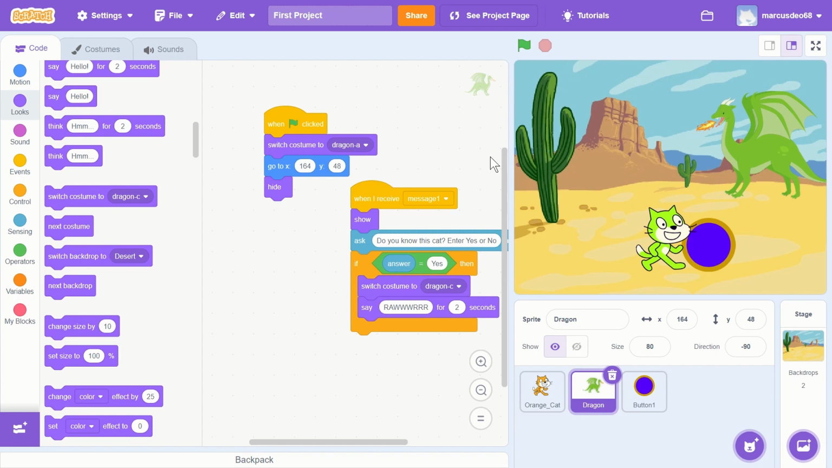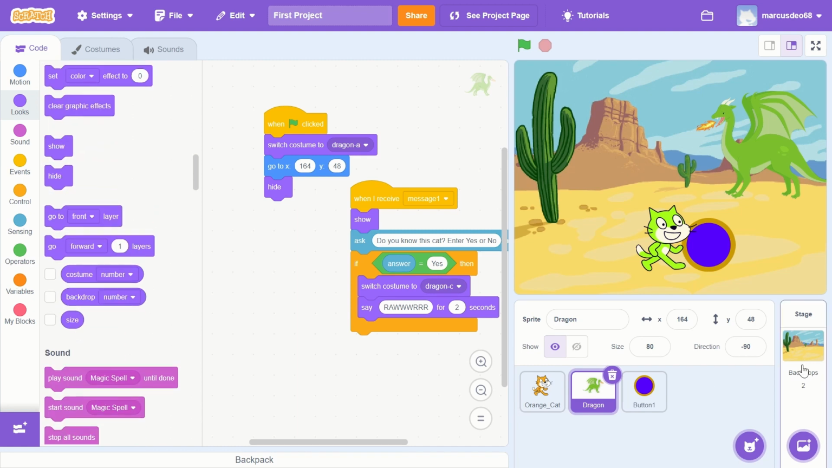So try it out for yourself. Mess around with all the different types of blocks and different types of backdrops. Make your own costumes. You can get a little artistic if you want. There's so much creativity to be found here.